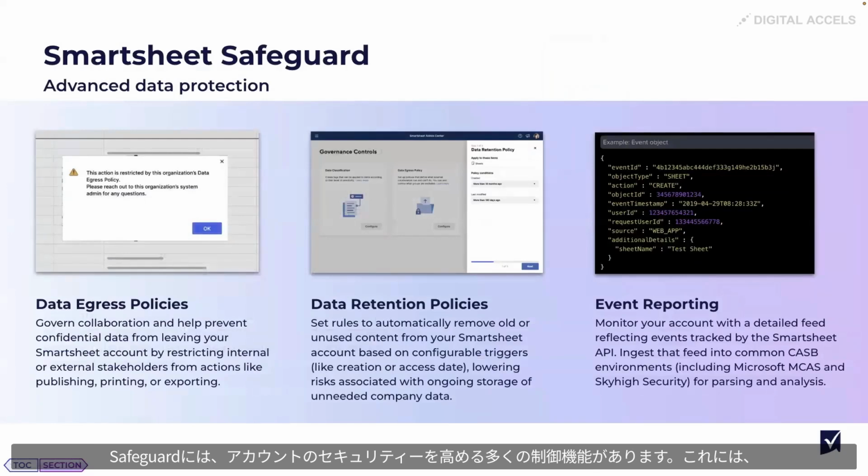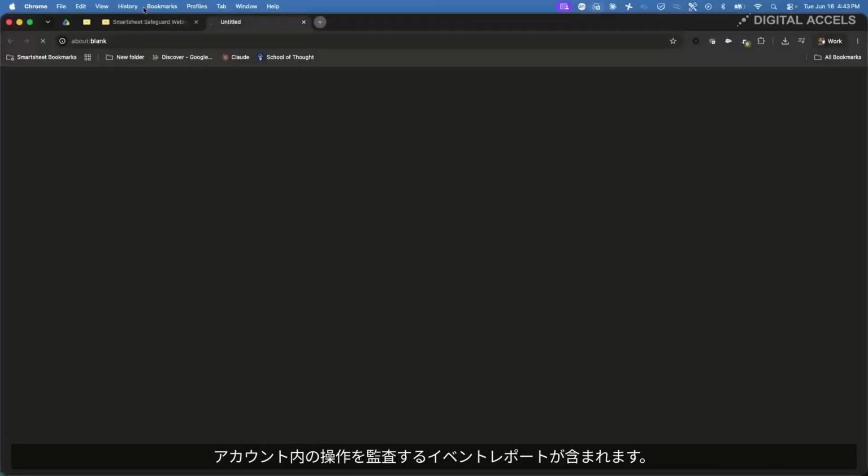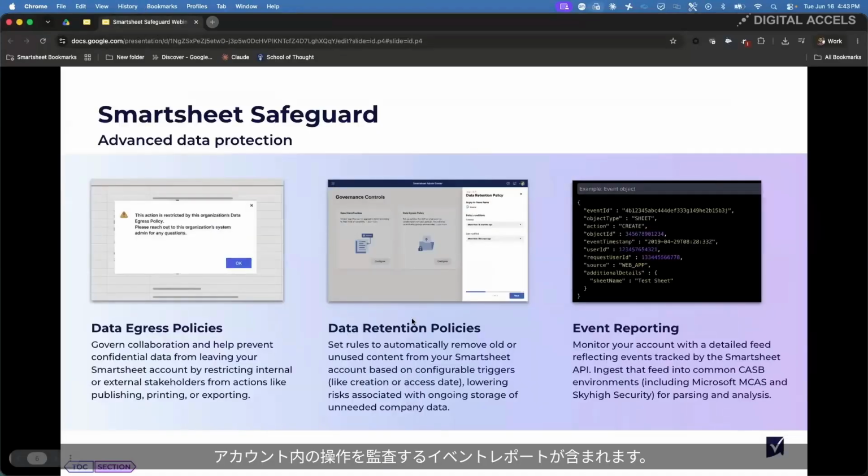Safeguard has a lot of controls that further enhance your ability to secure your account. That includes data egress, ways that you're making sure that data is not leaving or how it leaves your environment. Data retention, how do you then split up your asset sprawl? And event reporting, how do you better audit the actions that are being taken across your account?